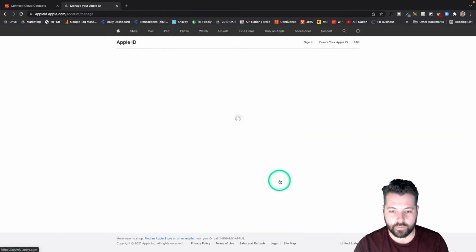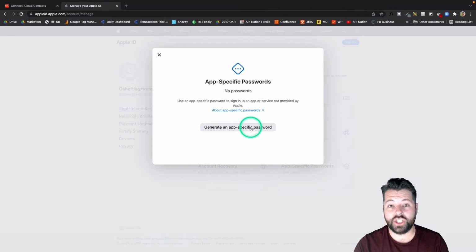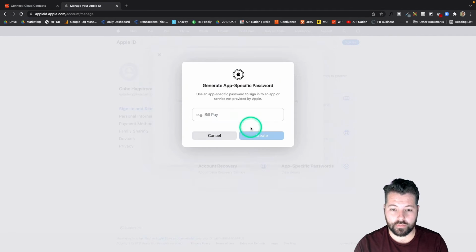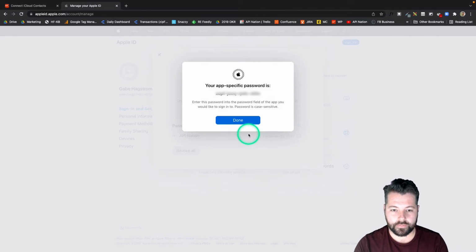Great. Okay, so I've signed into my Apple ID. I've authorized. And now here's this box under sign in and security for app specific passwords. I'm going to click on that. And it says I can generate an app specific password. So I'm going to click. I'm going to go ahead and name mine API Nation. That's what I'm connecting. And hit create. And there is that password.